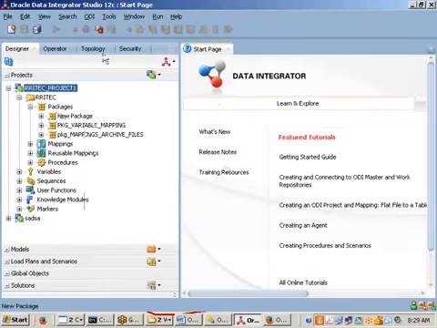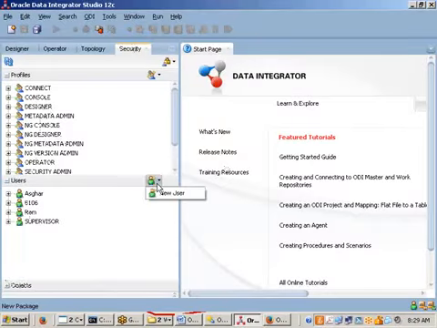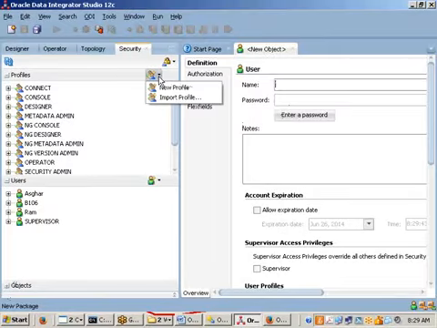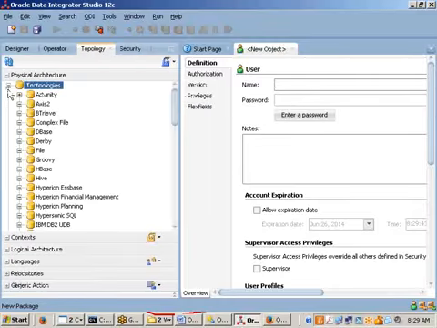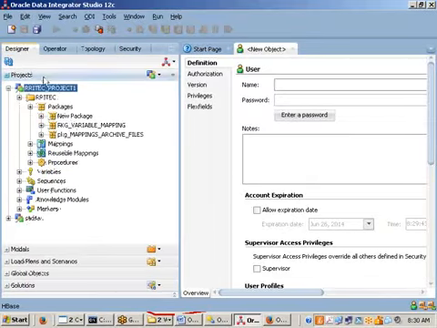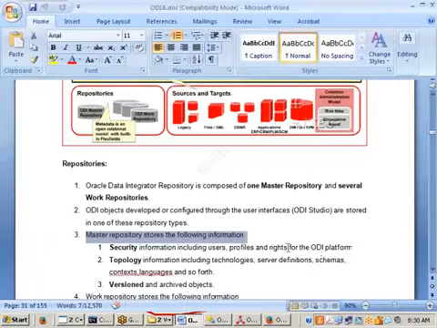The master repository holds the data of whatever work you do in the security tab. That means you may be creating a new user, a new object, or a new profile. All that information is stored in the master repository. In the topology tab, you may be accessing the Oracle database or the Hadoop database, whatever it is. That information is stored in the master repository. If you are creating scenarios, that information is also stored in the master repository. That's what I have given here, first line.